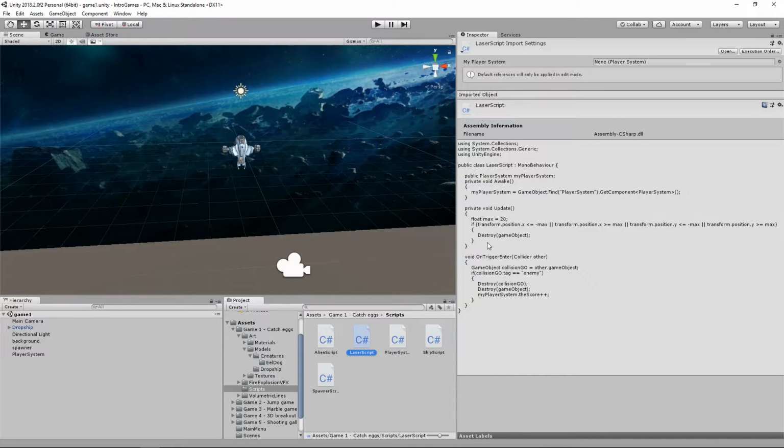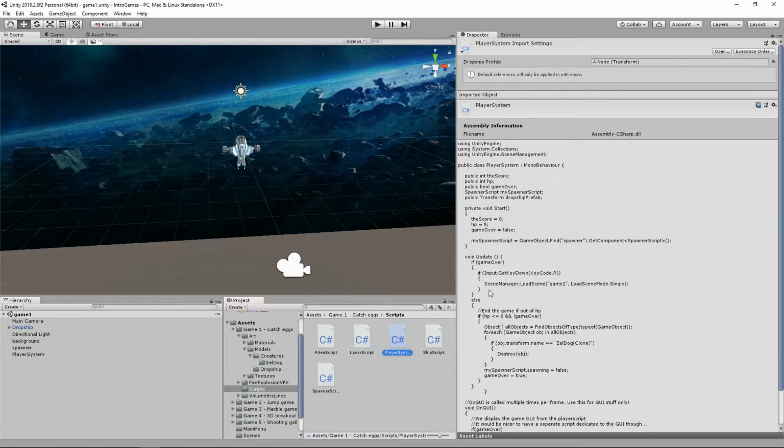So going from top to the bottom, in Update, it also has the same thing where if it falls out of the radius, the laser will get destroyed, again to clean up. And then on trigger enter, this function here, if it collides with an enemy, it'll kill it and give me points. That's basically it. It's very simple here.